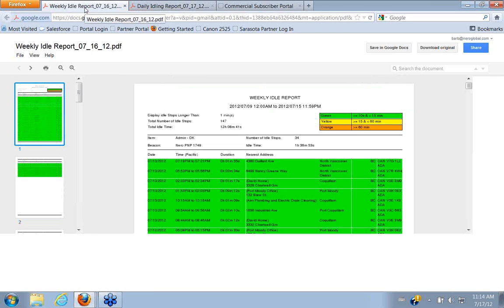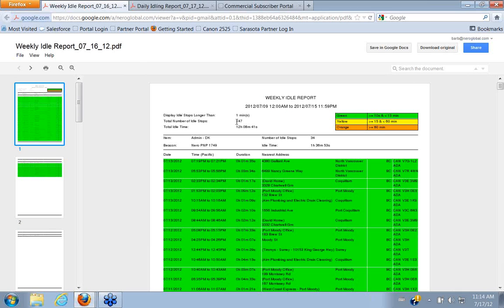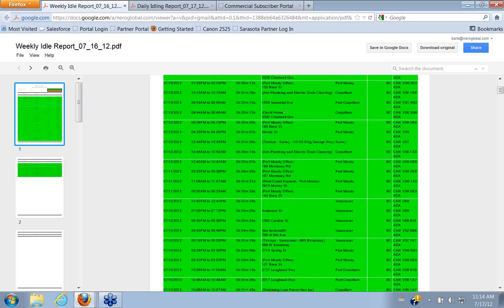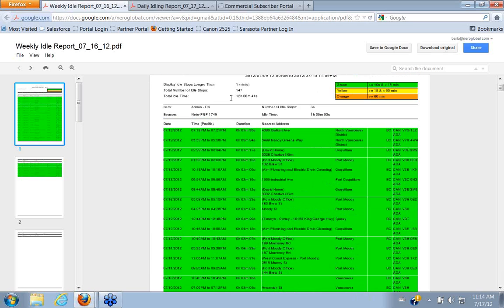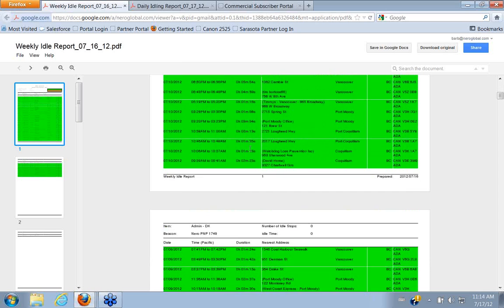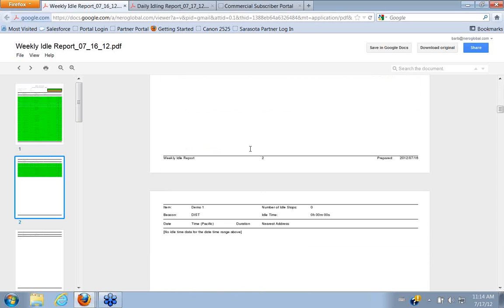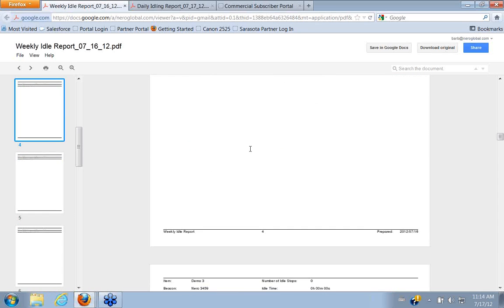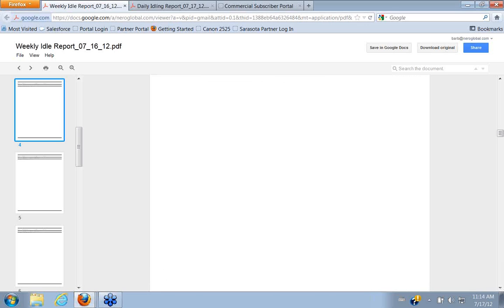I've also got an example of a weekly one here, and you can see quickly how much it adds up when you look at a week, just all in green, but it really adds up. You can scroll through and look at all your vehicles, and that would come Sunday night in the middle of the night and go straight into your inbox. So that gives you an idea about idling.